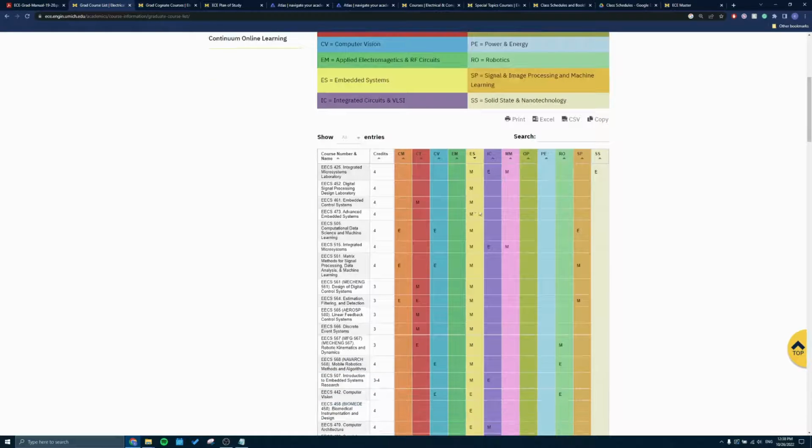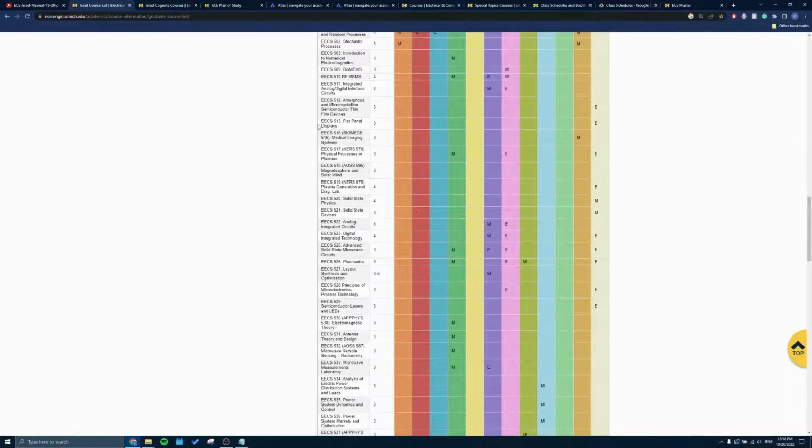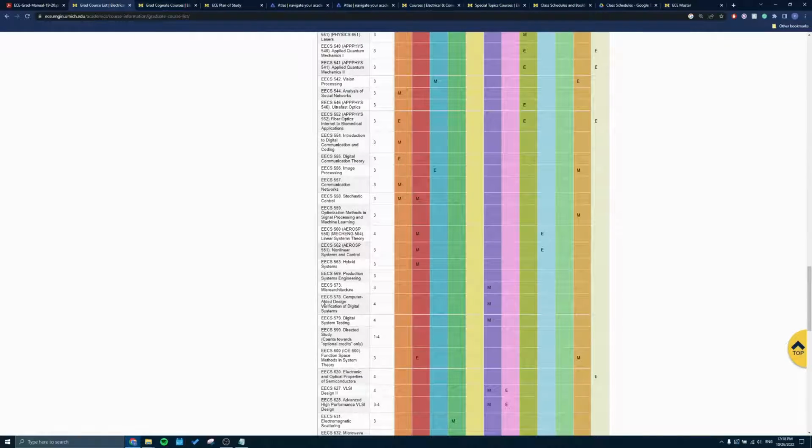Now, once you select the courses that you would like to have from your major area, you can also fill in some courses from these, because all of the courses here are going to be technical.